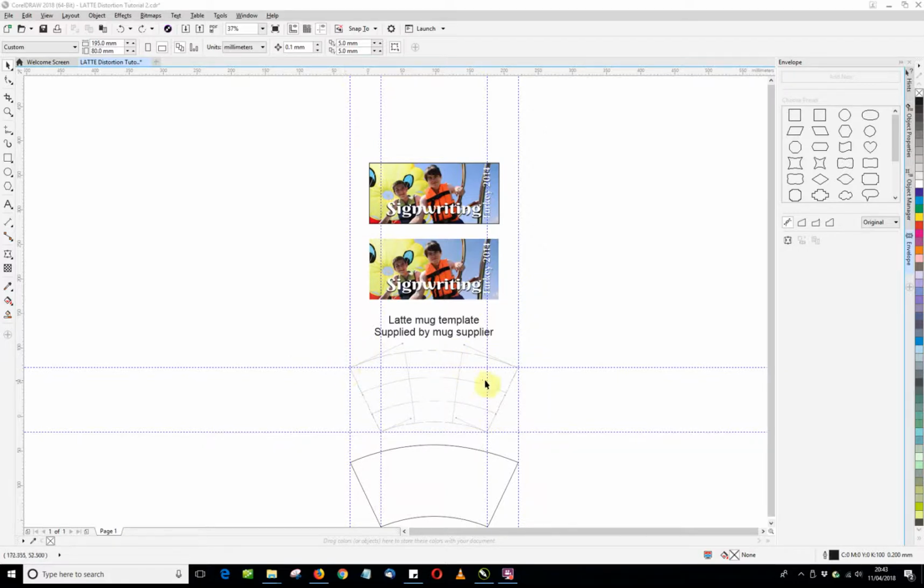I'm just going to quickly show you how to use the new version of the envelope in CorelDRAW 2018, which has newly been released. What I have here is a bitmap, and here is some text, and again some ordinary text here.